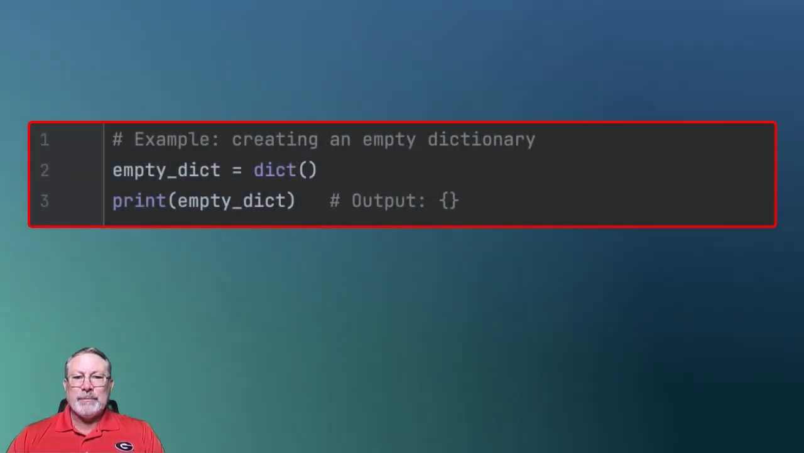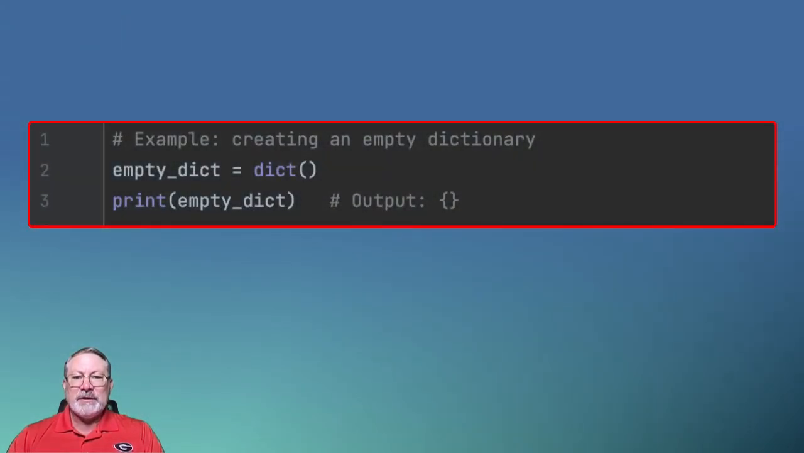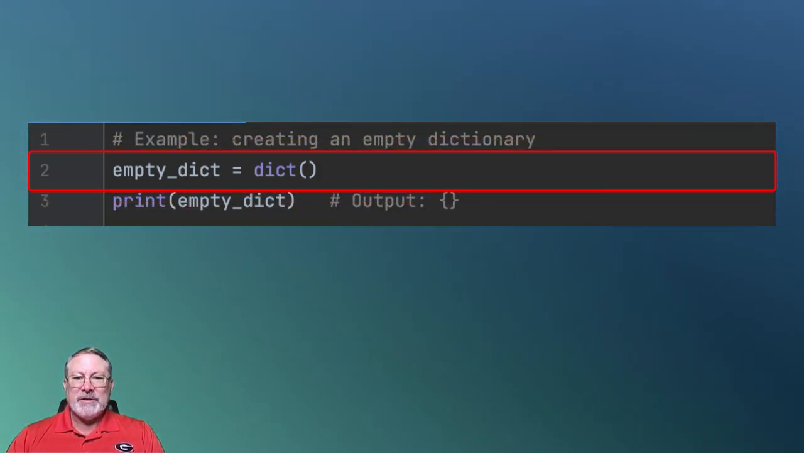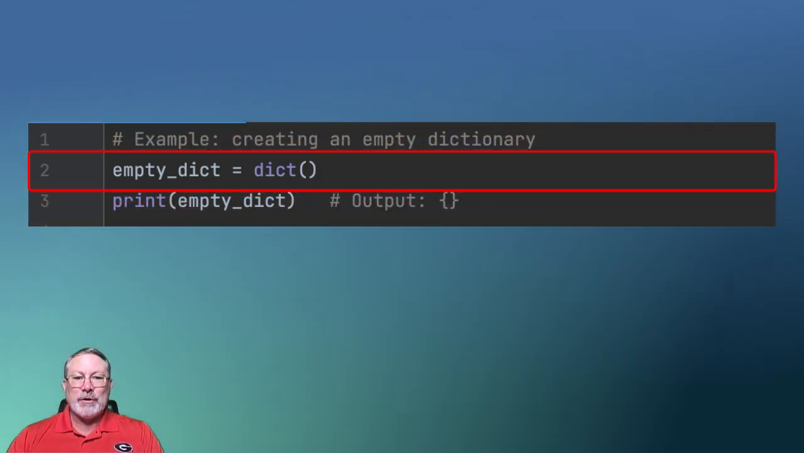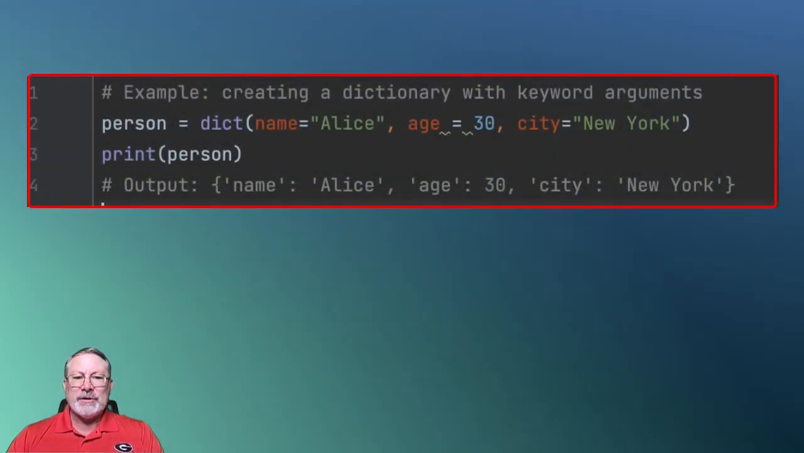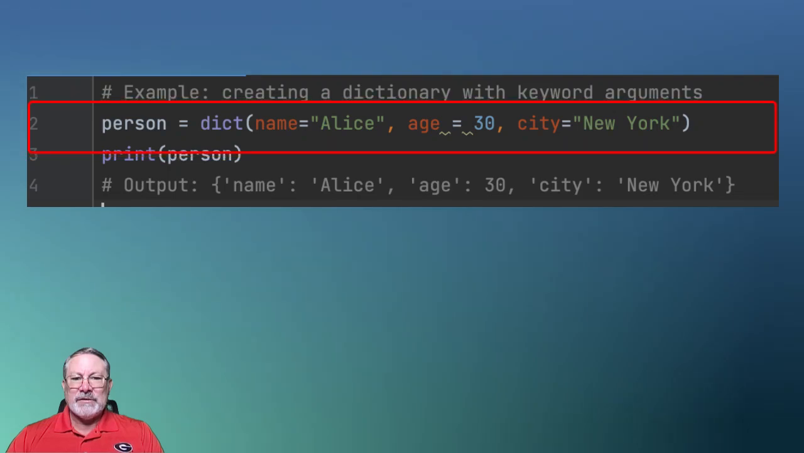Let's start with a simple case, creating an empty dictionary. Here, dict creates an empty dictionary equivalent to using curly braces. Now let's use keyword arguments to create a dictionary. Here the keys are the argument names and the values are their corresponding arguments. This is clean and readable.